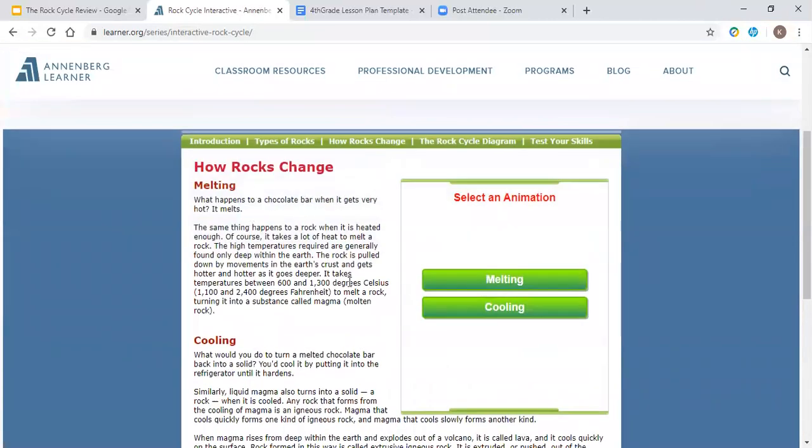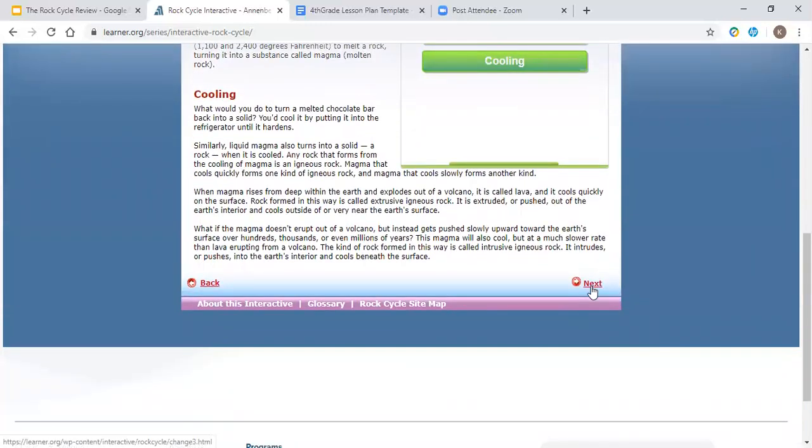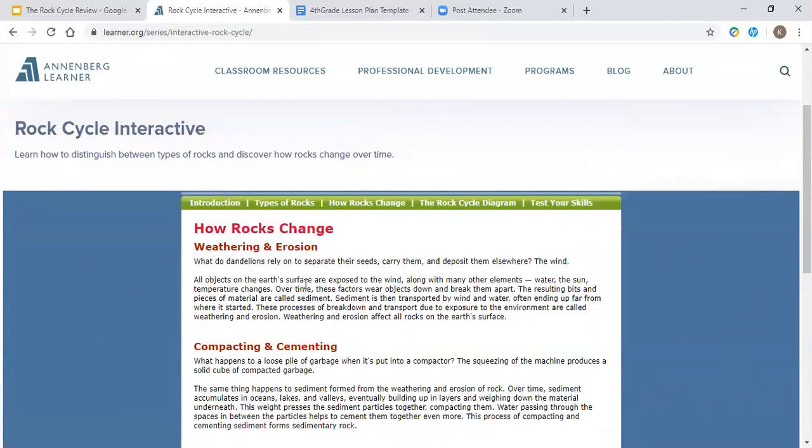How rocks change. The next section is about the melting and cooling. Select an animation. Watch both melting and cooling. Then click Next. Then you're going to read the last section on how rocks change, weathering and erosion, and compacting and cementing.